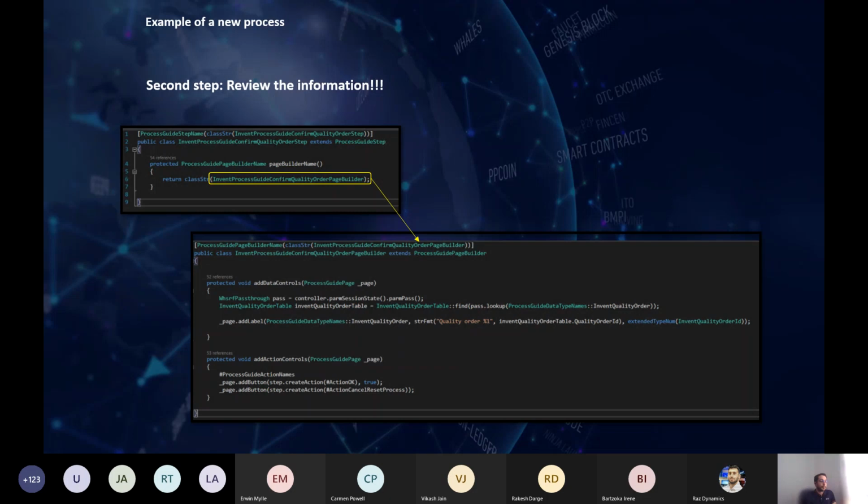Okay. So in the page builder class, you have two methods again, adding the data controls and the action controls. In the data controls, we just have the invent quality order ID that we have entered before. In the add action control, sorry, we have the action OK and the action cancel button. Okay.